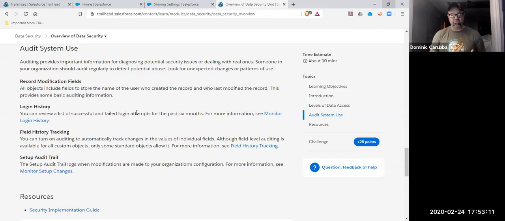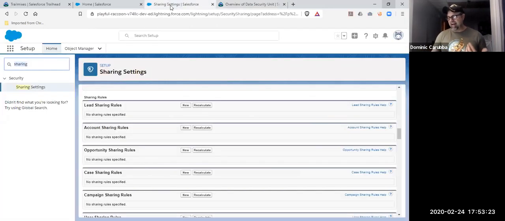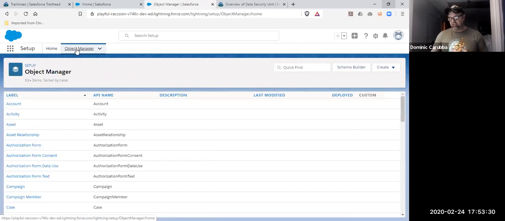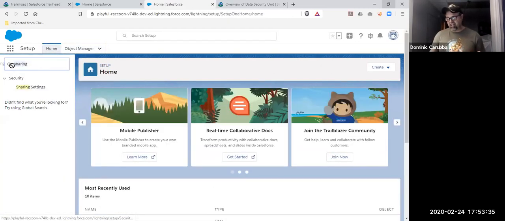Because why? Because you never see it. It's never there. But as an admin, you now have the ability to see things and not see things accordingly. So if you have access to the setup menu and you go to the object manager, you go to the home, I highly recommend checking out the sharing settings if they let you. Sometimes you might ask for permission for a day or two, just to see some of this stuff in action, to see what your companies have been set up on.